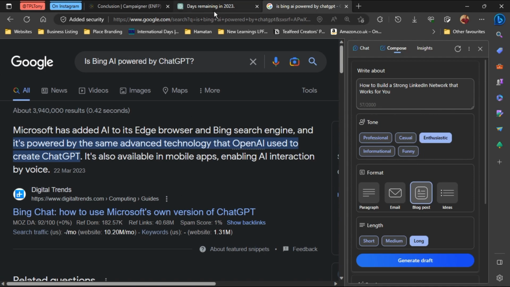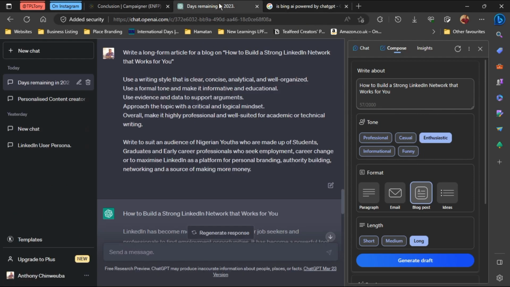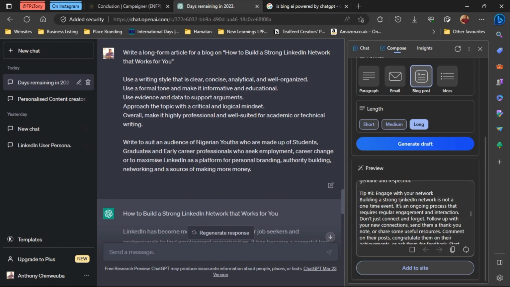What I did was to ask ChatGPT directly to do the same thing as I had also asked the Bing compose feature to do. I asked Bing to help me write a blog article with an enthusiastic tone on this topic and make it long. It gave me its result, and I will show you that in the Microsoft Word document soon. And I also asked ChatGPT to do the same thing. You can see it over here.